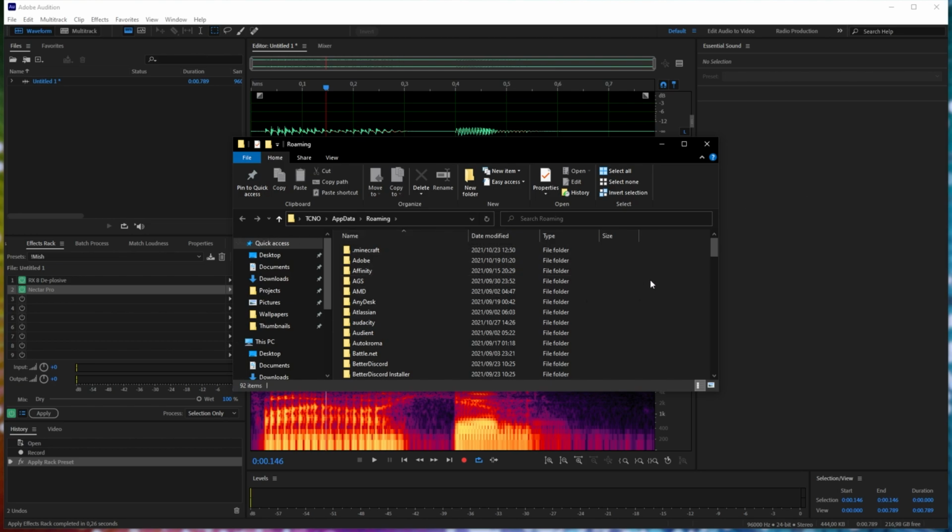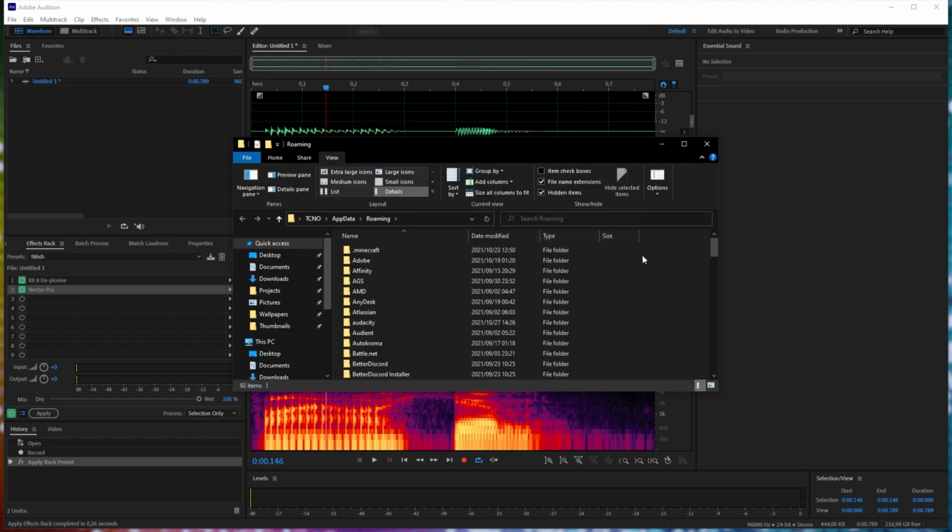If for some reason this folder is empty or you don't see this file browser, at the very top click View and make sure Hidden Items is checked. Upon doing so, you should be able to navigate back here and see a bunch of files and folders.